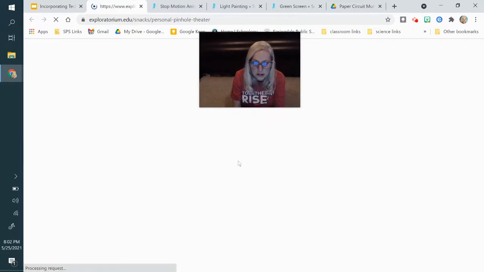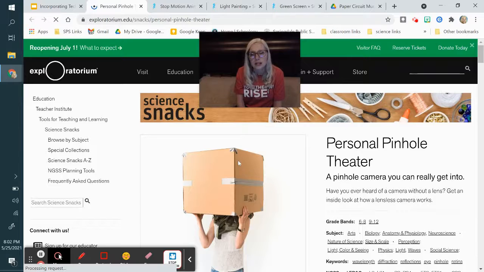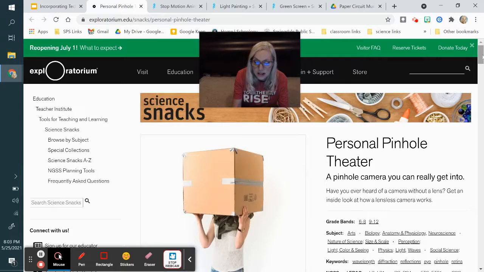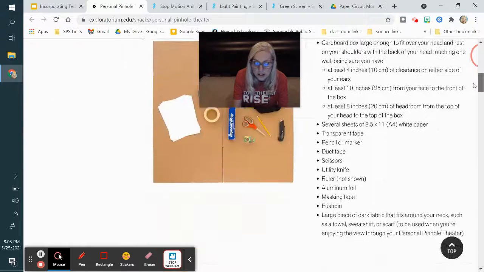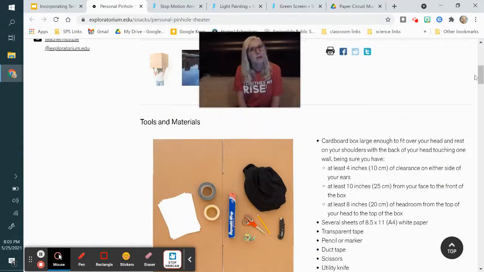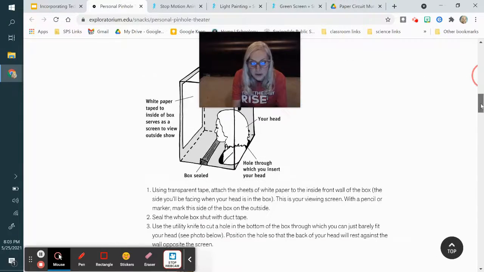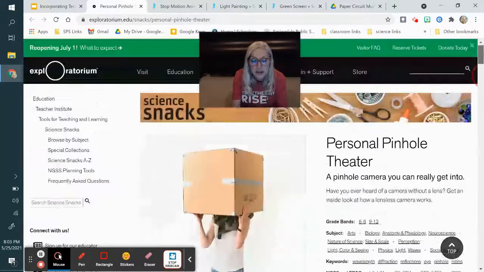The personal pinhole theater is an actual website. Let's see. And this is an interesting activity that could be used in social studies as well as in science, or even in literacy, but it also talks about how the first camera kind of came into being. And it's really not technology, but it's how technology came about. So I just put that in there. I thought that was very cool. And you can use just simple things like a box and all of those materials right there to create your pinhole theater.